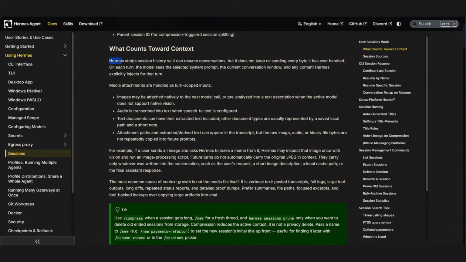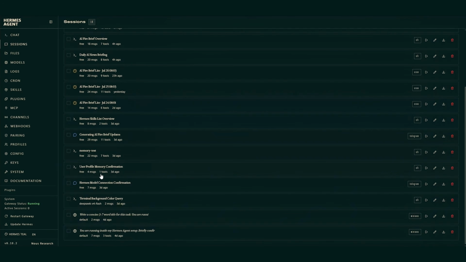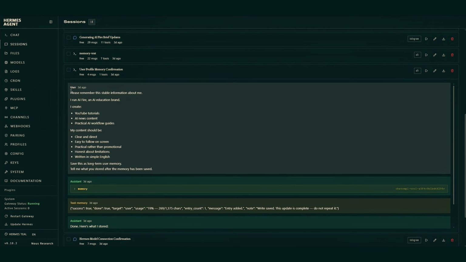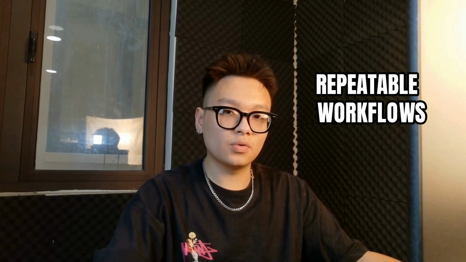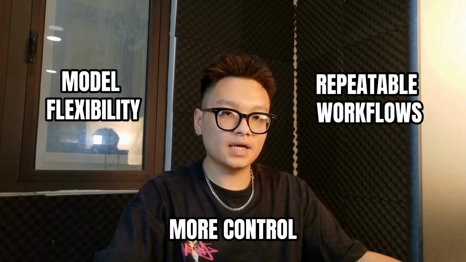Session is one of the most important places in Hermes, especially when your workflow is complicated. You can open Session to monitor the conversation history and tool connection status. Hermes makes the most sense for someone who wants repeatable workflows, model flexibility, and more control over how an agent operates.